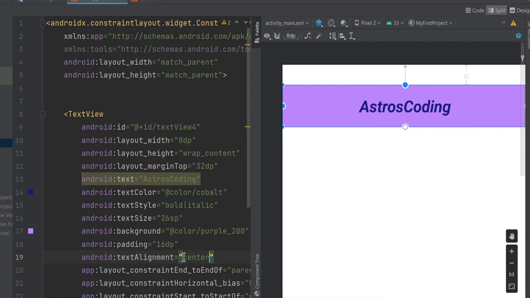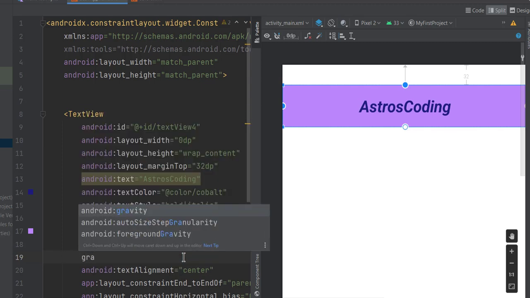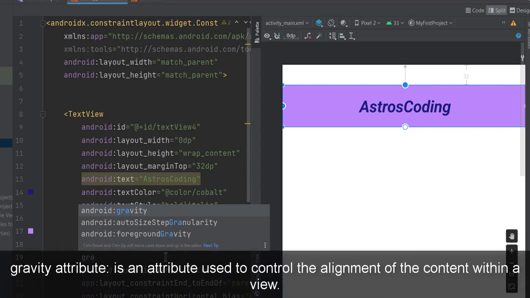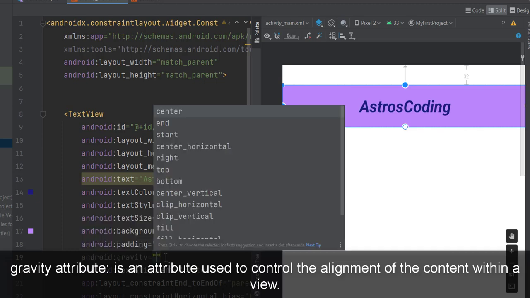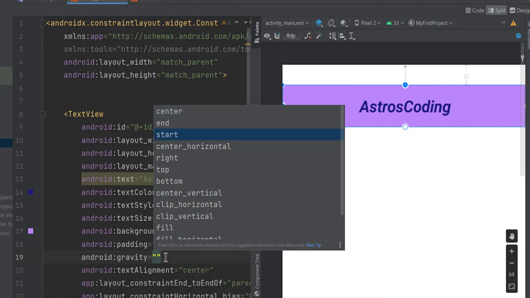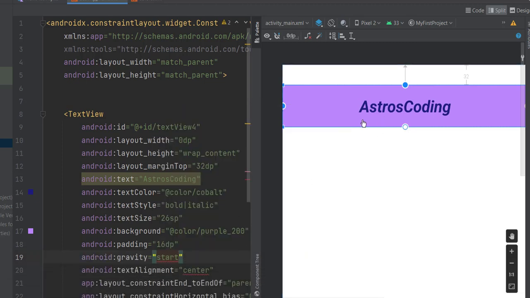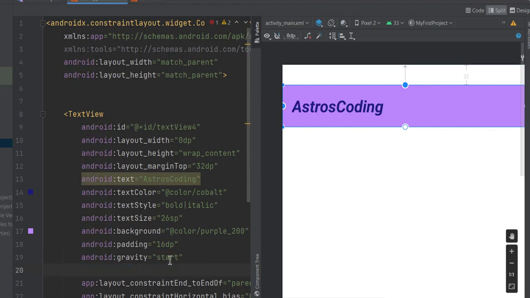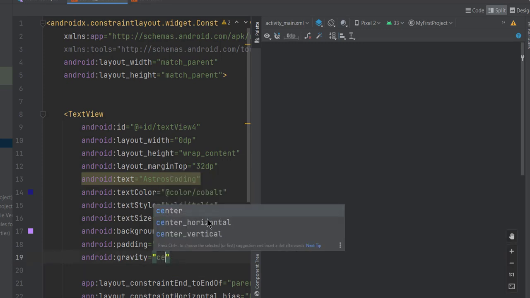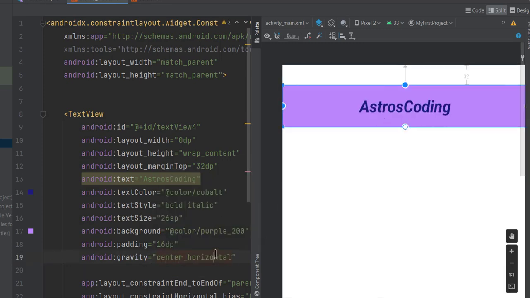Alternatively, we could use the gravity attribute, which sets the gravity of the content of the view relative to its bounds. The width of this text view fills the width of the parent, and if we use gravity, it will set the inner content of this text. So here we can add start, which will set the content of this text view to the start. But in this case, we have the textAlignment, so we have to delete it. And you can see it takes effect. It makes the gravity at start. You can make it center horizontally, like so. You can make it at the end.